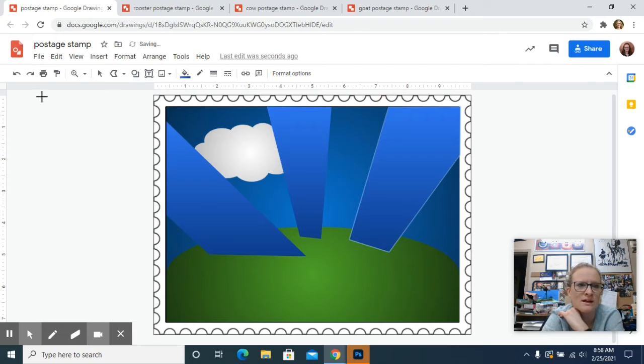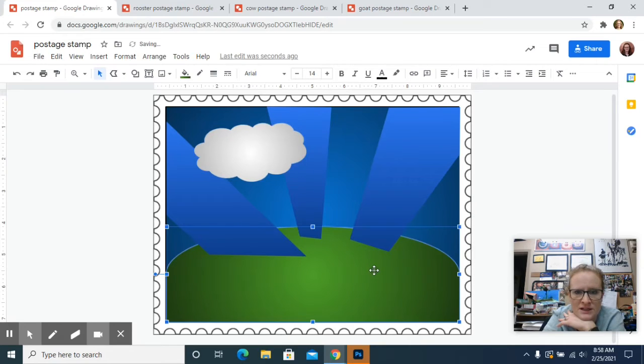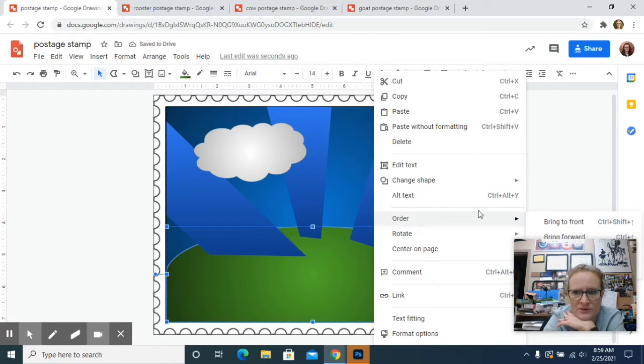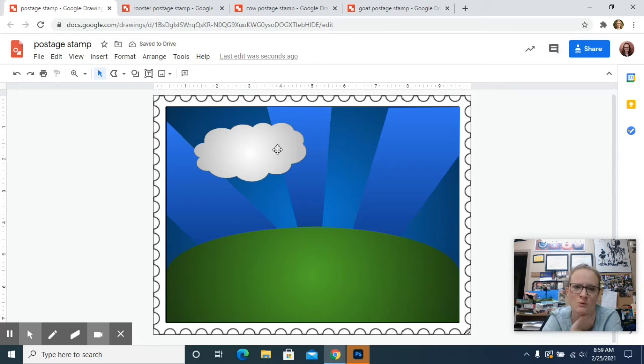Okay, now since I want to get those behind the hills and the clouds, I can click on the cloud, go to order, bring to front, and I can do the same thing down on my hill. Right click, order, bring to front. And then everything's back where I had it.